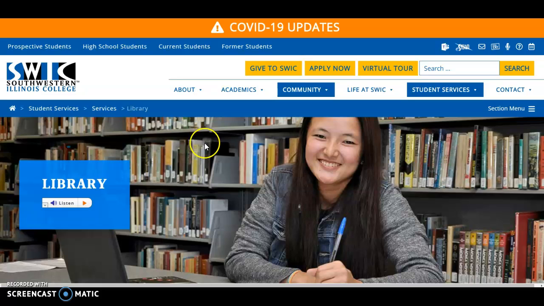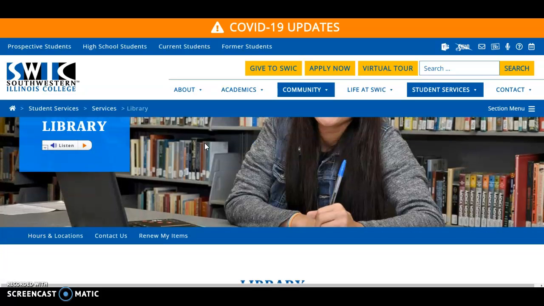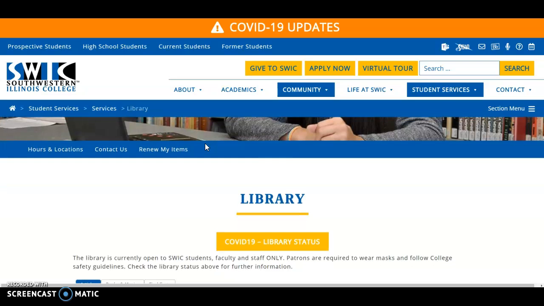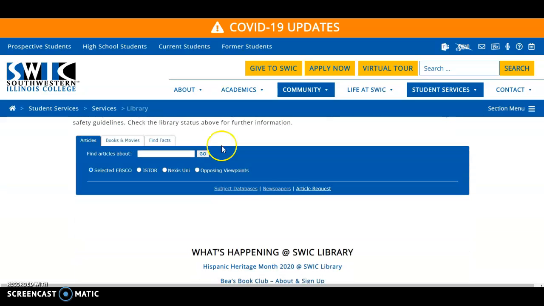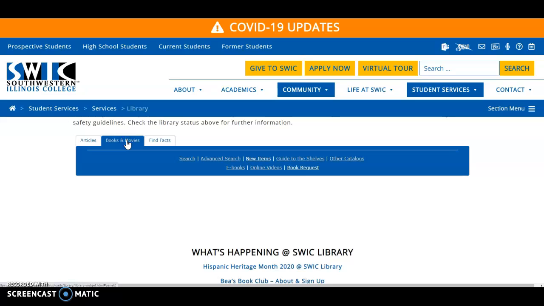Once you land on the library page, to search for books or articles at the library, just scroll down underneath the picture and you'll see a blue rectangle. That's what we call our search widget. And you'll see that on our search widget we have a tab for articles, for books and movies, and for finding facts. Today we're going to look at how to find children's books in the SWC Library Collection and request them. So you can click on Books and Movies.